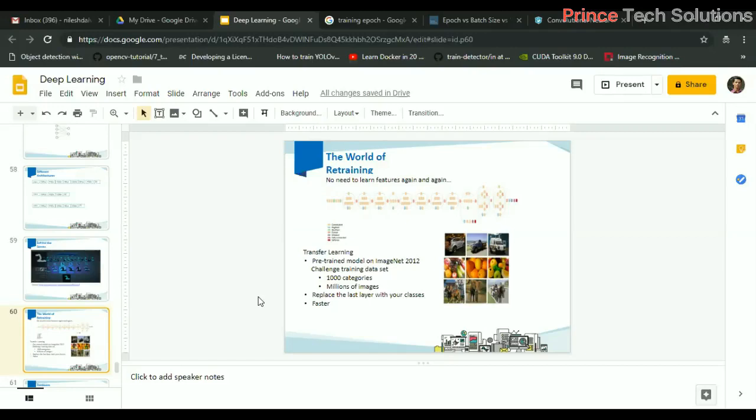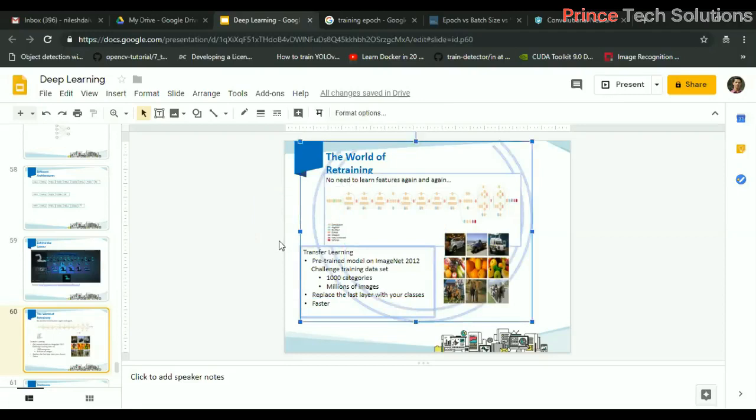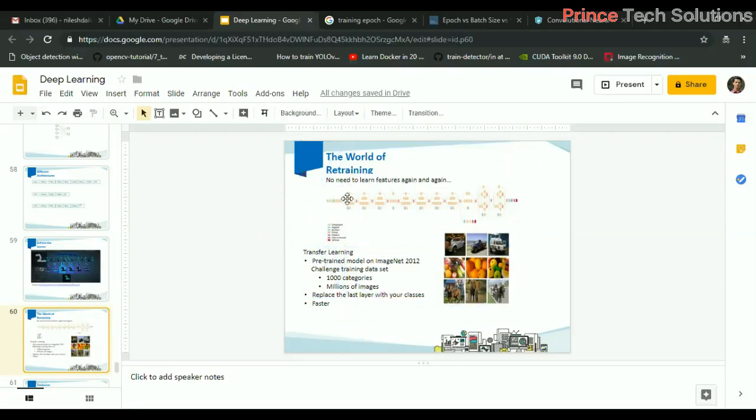So if you observe this, these are the layers provided. And the last layer is nothing but our fully connected one. So on a particular data, we need not train the model from scratch. We just have to replace the number of classes within the image.